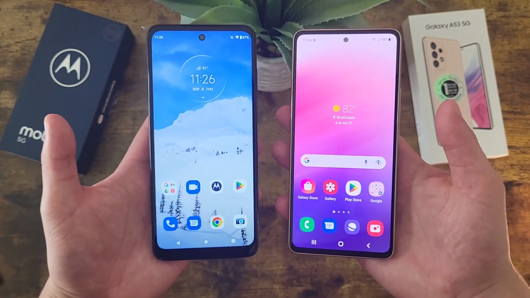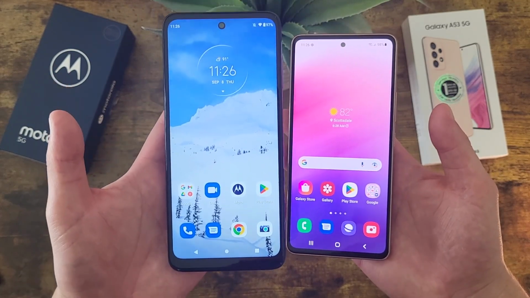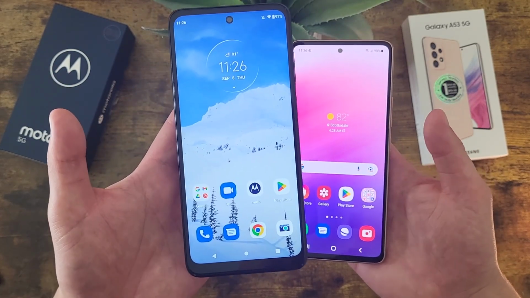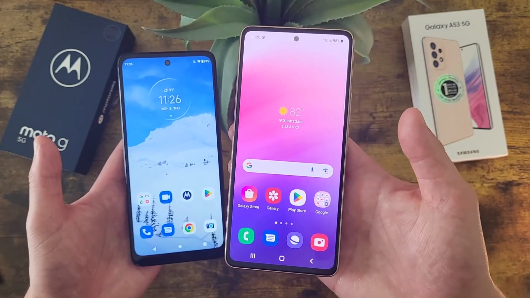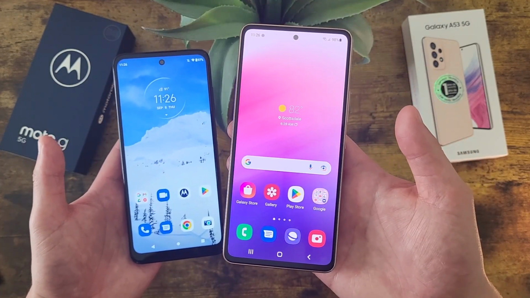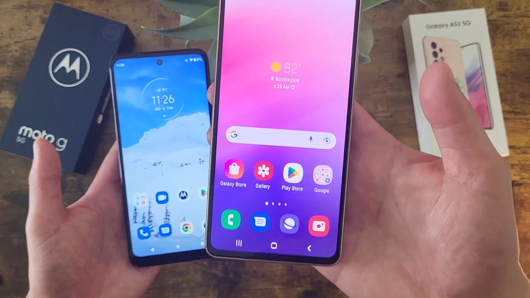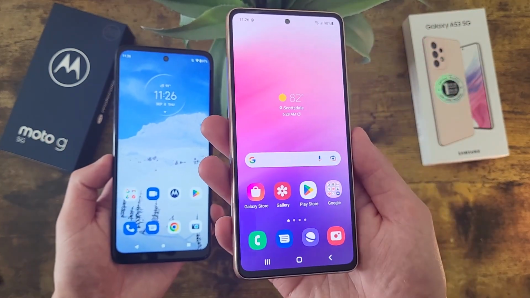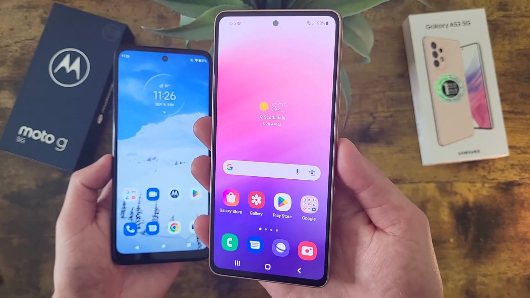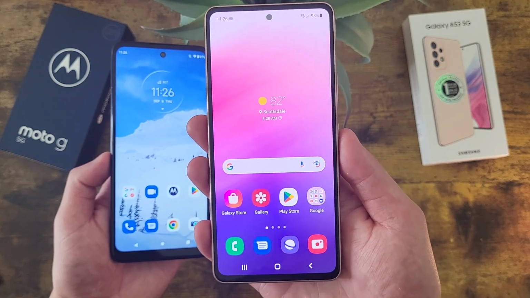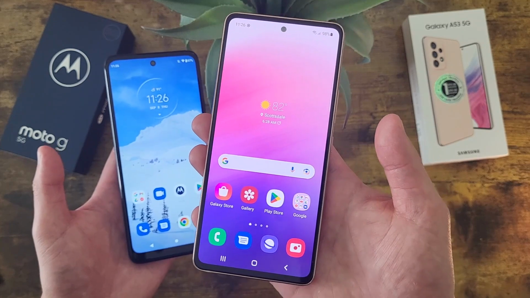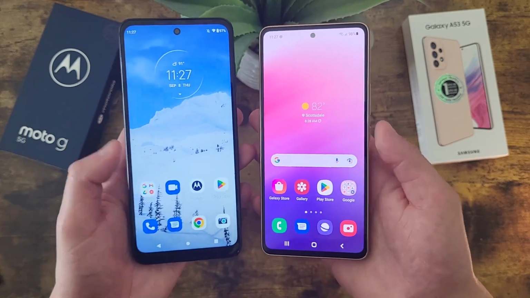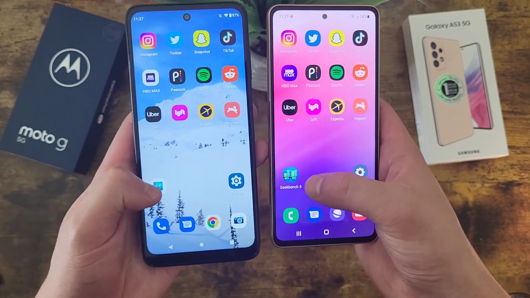Now as far as RAM and processor go, with the Moto G 5G, we're getting 6GB of RAM with the MediaTek Dimensity 700 processor. With the Samsung Galaxy A53 5G, we're getting 6GB of RAM as well, with the Samsung Exynos 1280. Now keep in mind, with the Samsung Galaxy A53 5G, just like with the storage, there is another variant of this phone that has 8GB of RAM, but again, this specific phone in this video does have 6GB of RAM.